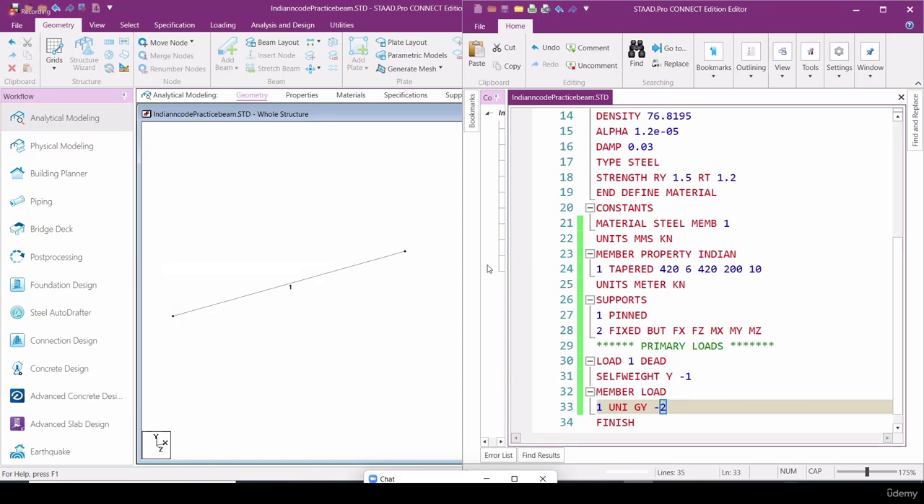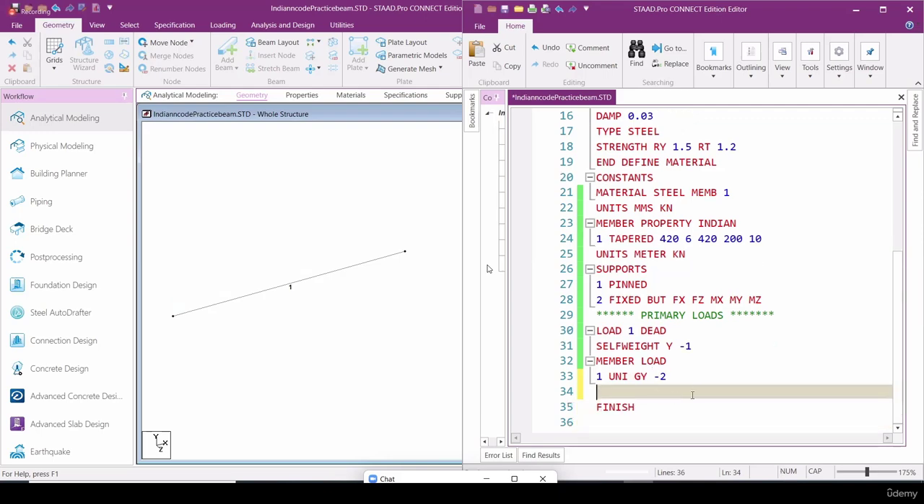That is the UDL. I can say 2 kilonewton per meter UDL. Suppose this is our example, right? So I have taken the example of 2 kilonewton per meter additional dead load coming on the beam. That's how you have to give it. So load number 1 is completed. Then if you go to load 2, I have completed dead here and I'm going to give live.